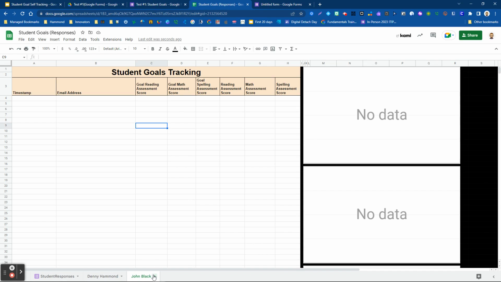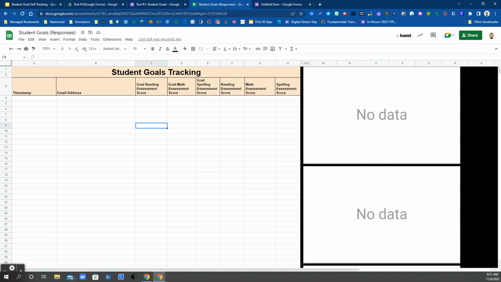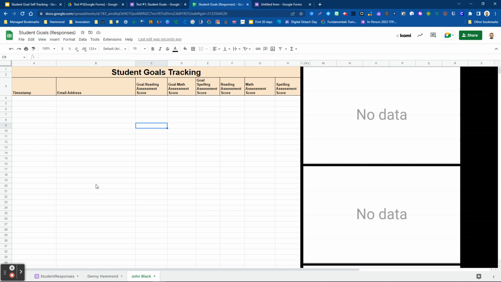Then you would need to do that for each student. So we have a Denny Hammond, we have a John Black. We would just create one of those for every student. So this form is going to be great because you can see all of the student goal progress all in one spot.